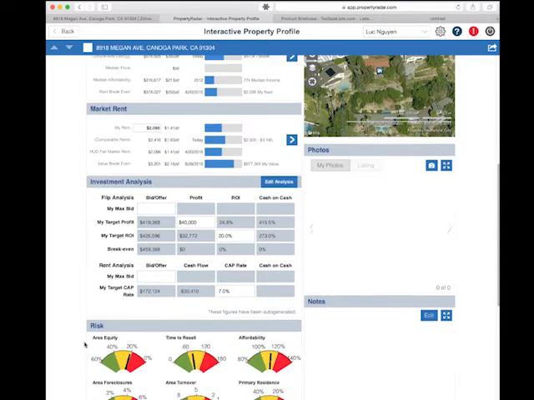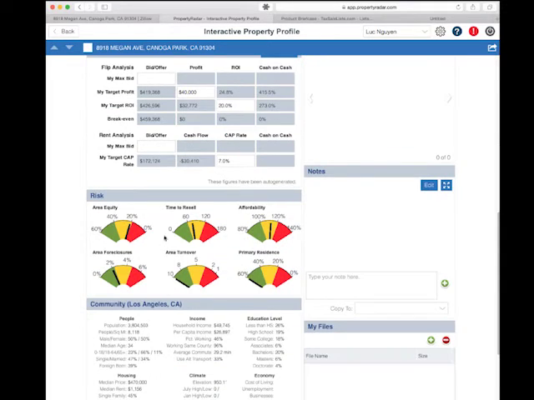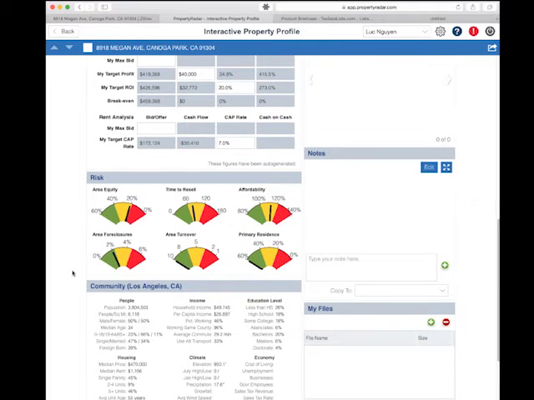But what's really interesting is if we scroll down a little bit, we can see what the risk profile looks like. Just quickly looking at these gauges, especially this one right here in the middle, time to resell, it looks like the time to resell at a regular retail price is about 60 days. So in other words, we want to look at the comparison here. We want to see what the pricing should be in order to have a quick turnaround, and see if that's even worth our time and effort.